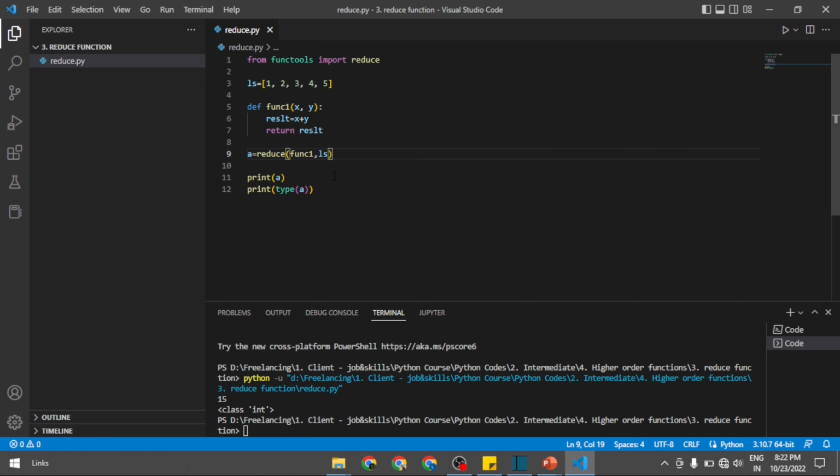Again, the reduce function will work on func1 and ls. So now the ls is 10, 5. Again, when func1 works on ls, the first value x will be 10, and the y value will be 5. When the result operation runs, 10 plus 5 is equal to 15, and it returns the value as 15.